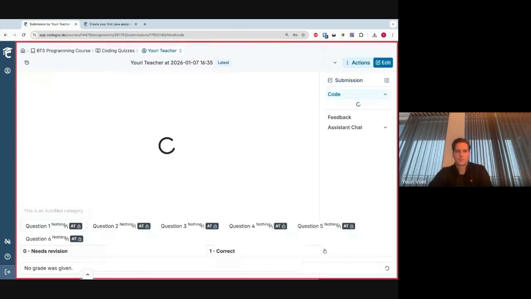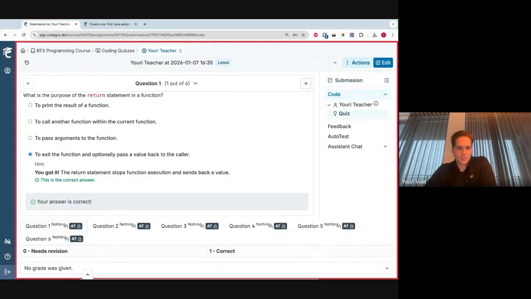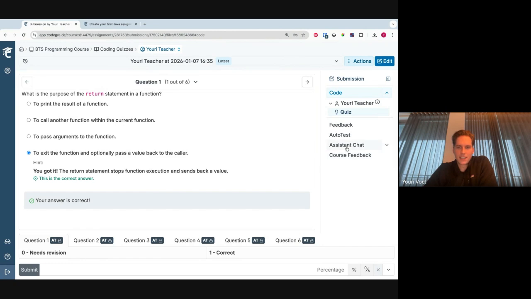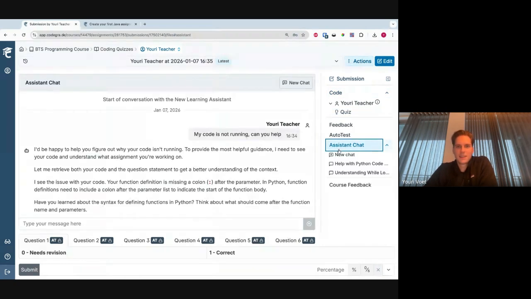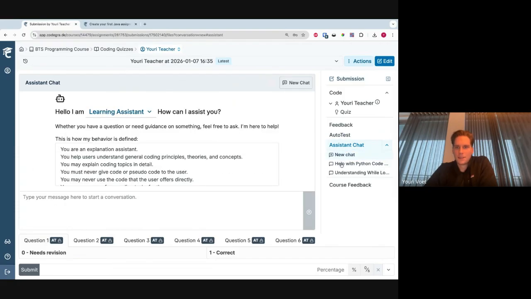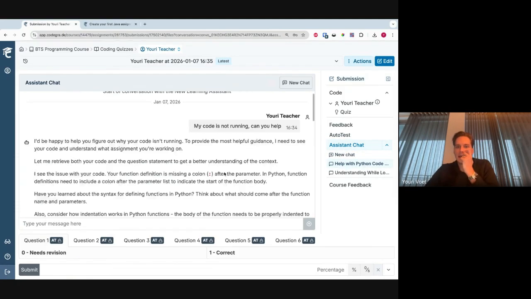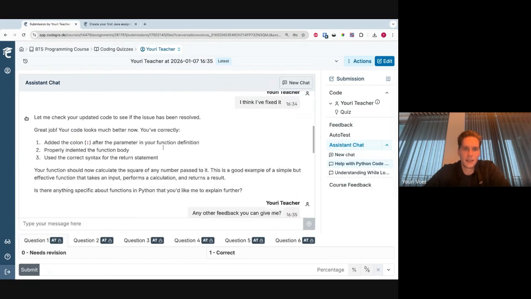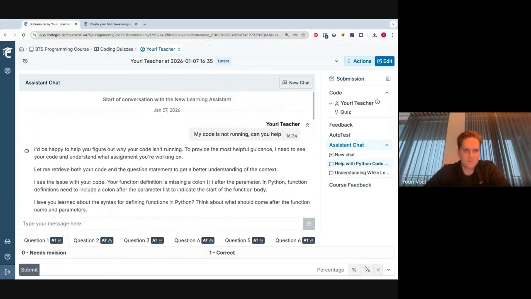And then the great part is, so this is what I've handed in as a student. And then if I go to the teacher view here, there's a tab here, Assistant Chat. And then here you can see as a teacher the chats that your students have had. So you can see here as a teacher, I can review how did this student work with the AI assistant, and I can say things like my code is not running, can you help? And it can give feedback.